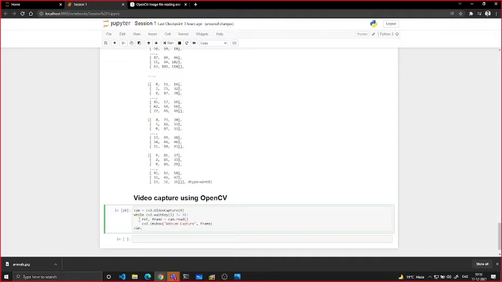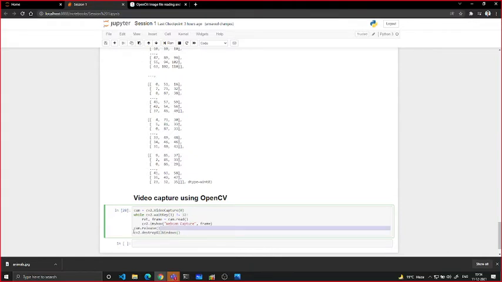So once I press spacebar, I just want to release the camera. Like I want to delete the memory allocated to the camera, and I also want to destroy all windows there. So what this basically does is once you stop this loop, it will destroy the webcam capture window and it will release the camera object. So let's try running this.